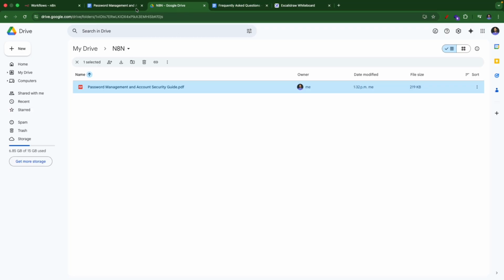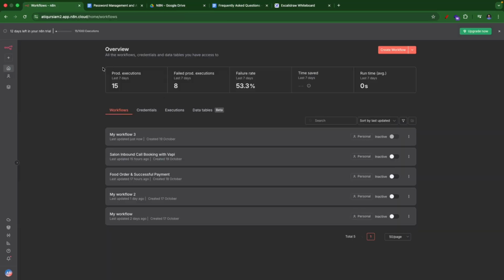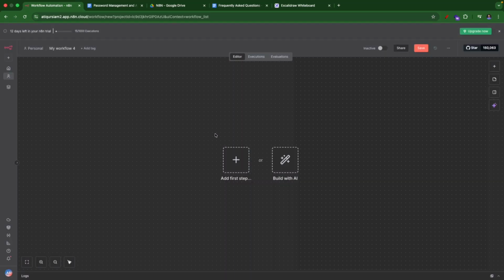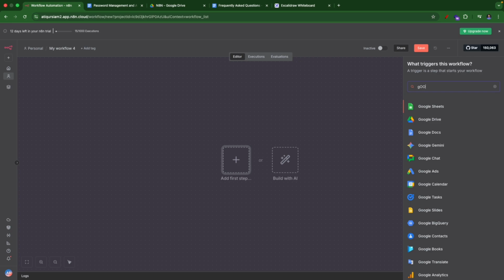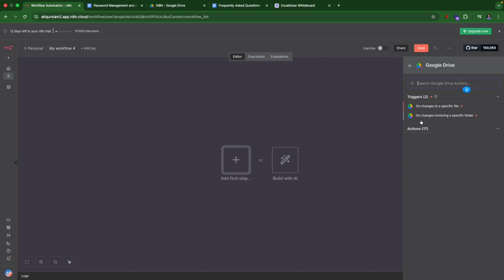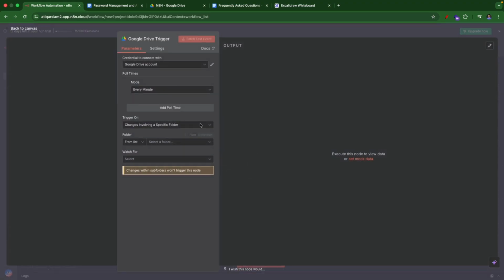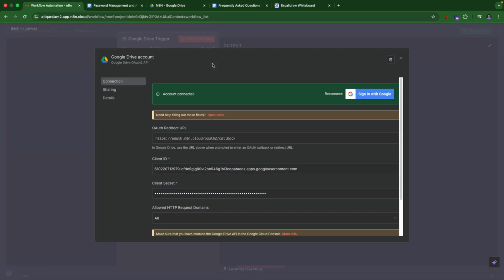Okay, so let's jump to n8n. I'm going to create a new workflow. After that, I'm going to add first Google Drive. Google Drive here has two triggers, so I'm going to choose the one on changes involving a specific folder. Then I'm going to add my credential here.